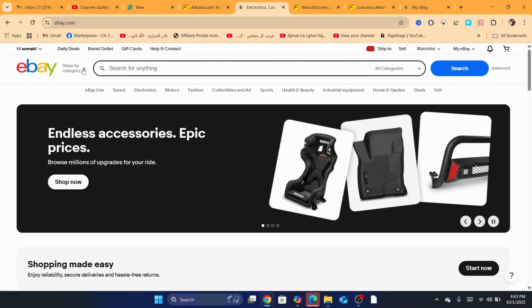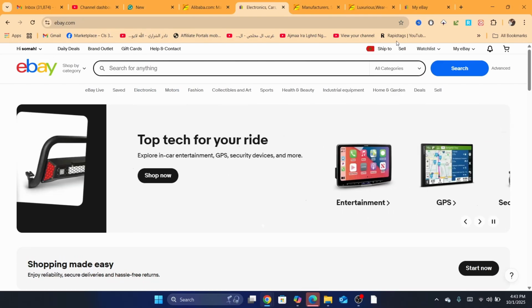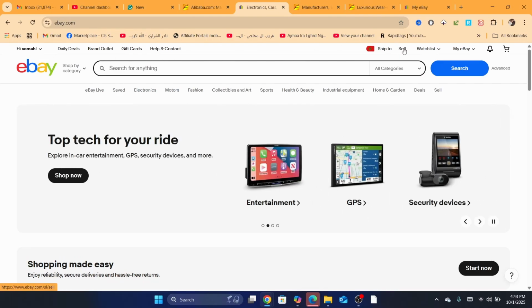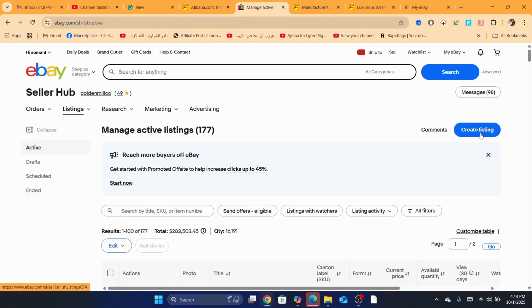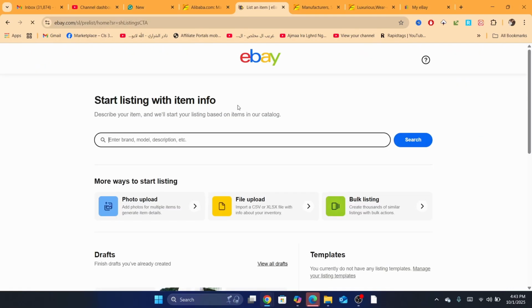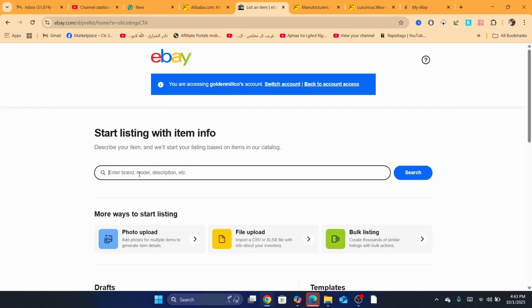You just need to log in to your eBay store and then click on Sell in the top right. After that, click on Create listing and then you will be able to be here.